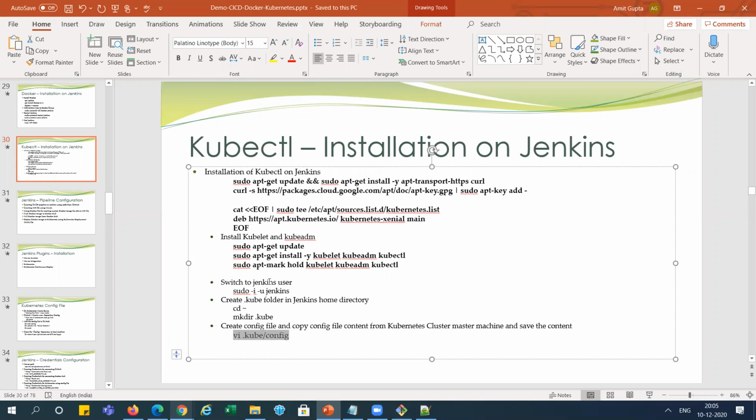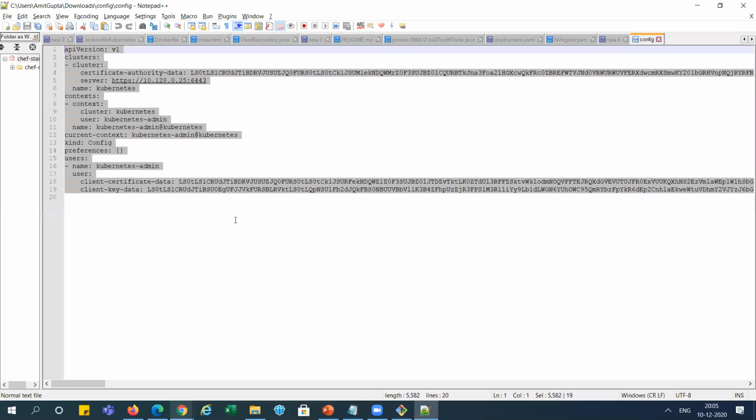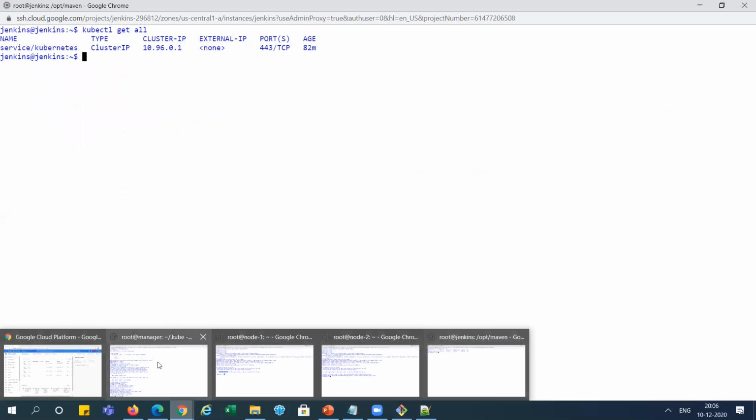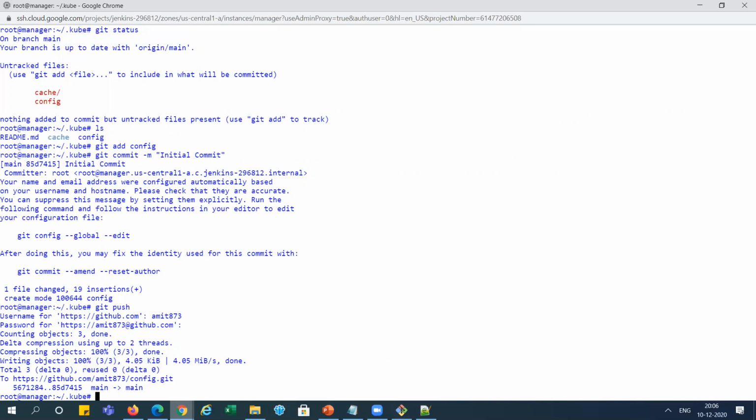Now kubectl installation is completed. Now you can run the command and check whether it is connected or not. kubectl get all. Now we can see in the Jenkins server also whatever is there in this master server, in the cluster. It means one more client is created for that. Whatever action we perform on the server, we can see over here. I will show you in the master machine, manager machine, you can see here.